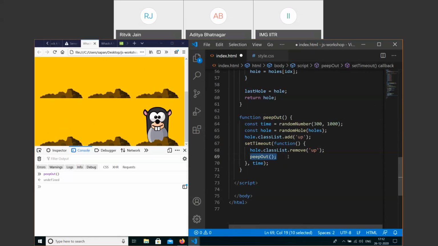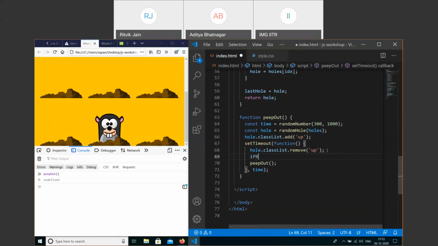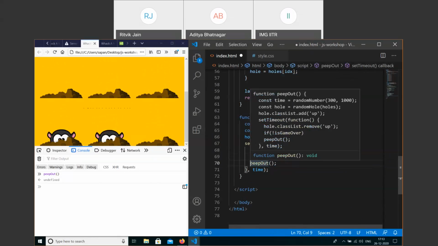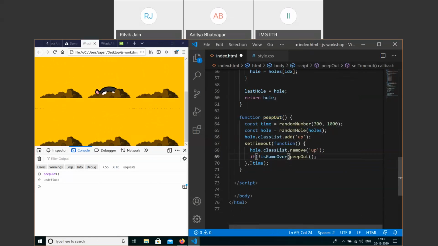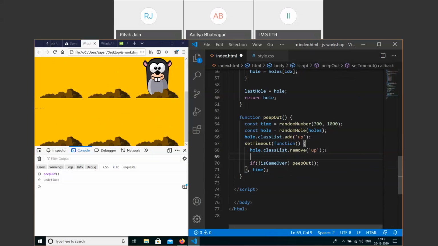We want that if the game is over, then don't trigger the motion of other moles. So we just add an if statement here: if not isGameOver, that means if the game is not over, then trigger this function. But if the game is over, then this line doesn't get executed. If this variable is true, then this condition becomes false, and this line is not executed. That means if our game is over, then don't trigger the motion of the next mole.